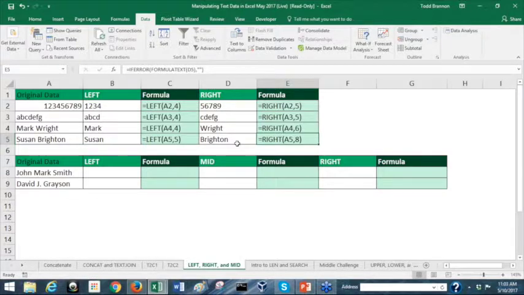Pretty straightforward, pretty easy. And then we also have this mid function, and it gets a little more complicated because you can't rely on it being on one side or the other, so you have to give it a starting point in the middle part of your original string.